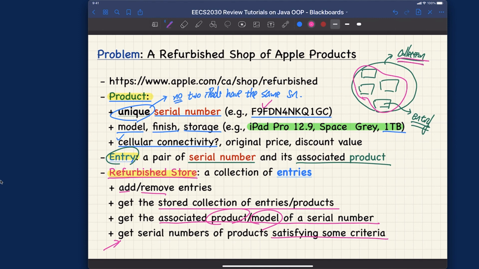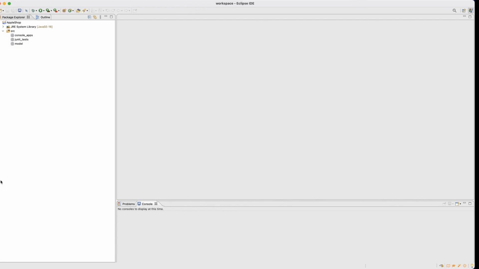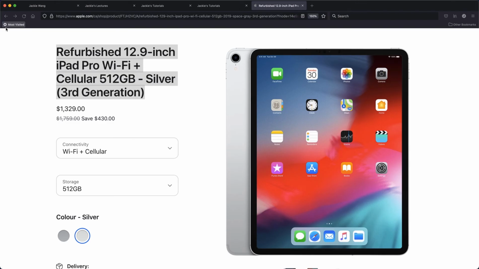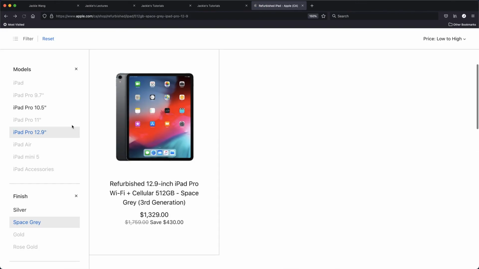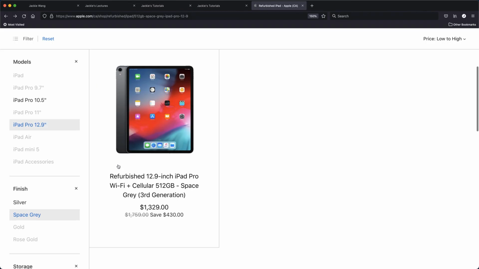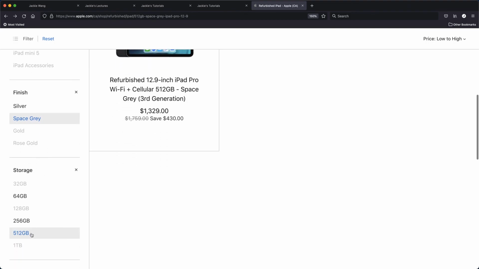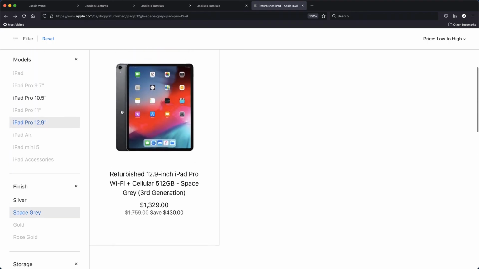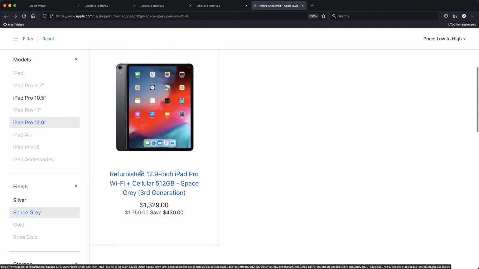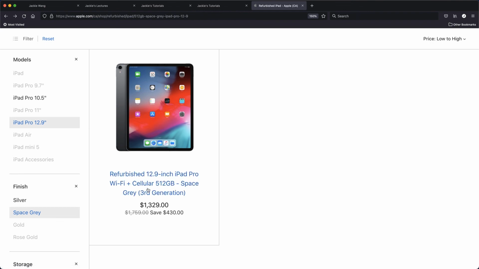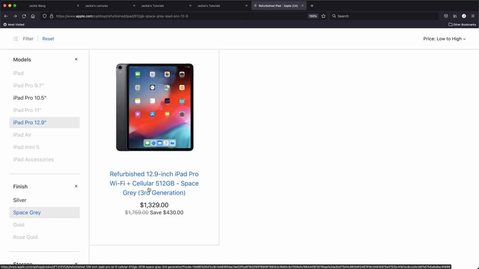For example, what if I want to say in the refurbished shop? That's exactly what we did here. Let me show you. I'm trying to simulate this real world problem here. Let's say I want to find out in the refurbished shop all the iPads, where the model should be iPad Pro, the finish should be space gray, and maybe the storage should be 512 gigabytes. In that case, only one particular product, which might be multiple items in the stock, will actually match. So we want to be able to implement such search capability in our implementation. That's something we would like to do.